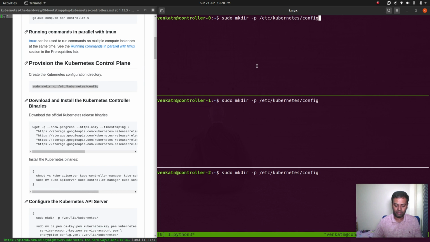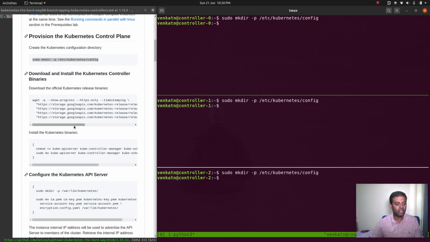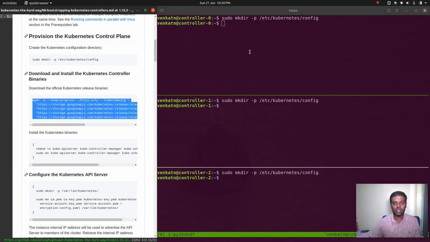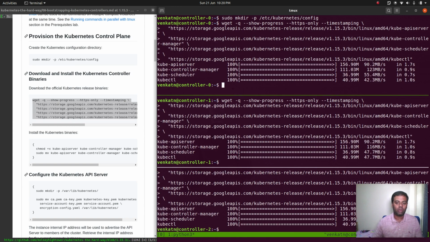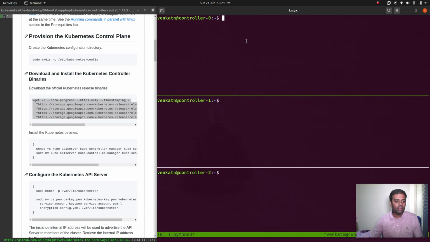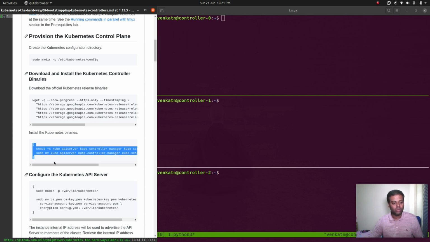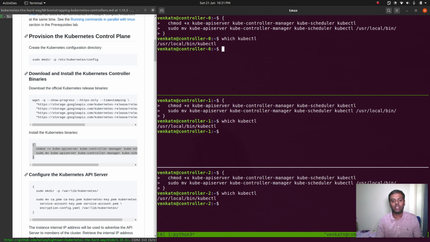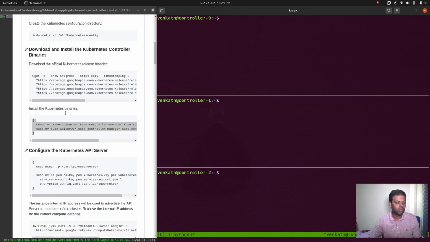Make directory etc kubernetes config, and now we are downloading the binaries. The binaries we are downloading are kube-apiserver, kube-controller-manager, kube-scheduler, and kubectl. Okay, so let's download them. Alright, so that's done. Now we're gonna set the executable permission on all these binaries and move them to user local bin. Yes, just a standard practice. Which kubectl, we have kubectl, that's cool.